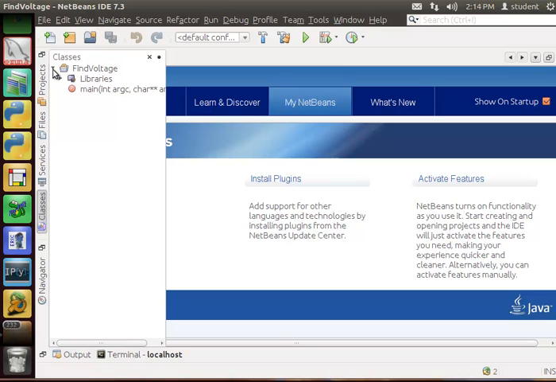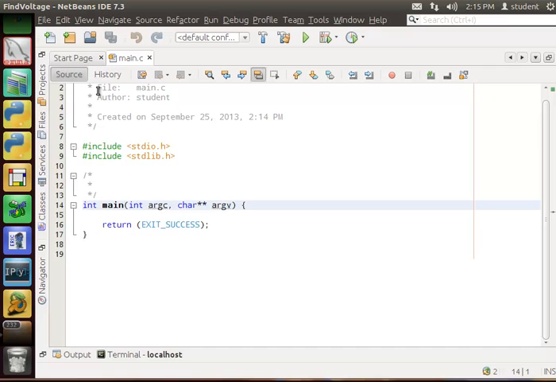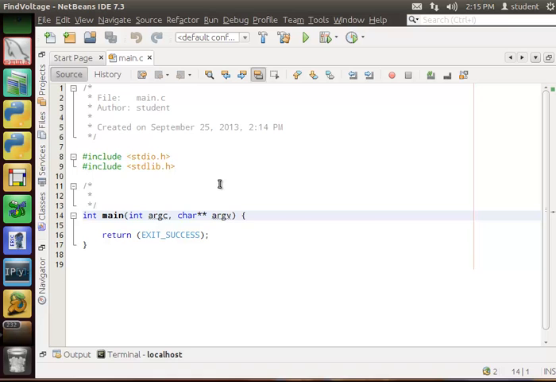I should have something now. Alright. So here is where libraries are, and this is where my main code file is. Double click on that, and it comes right up. Alright. So it automatically included a couple things for me, stdlib and stdio.